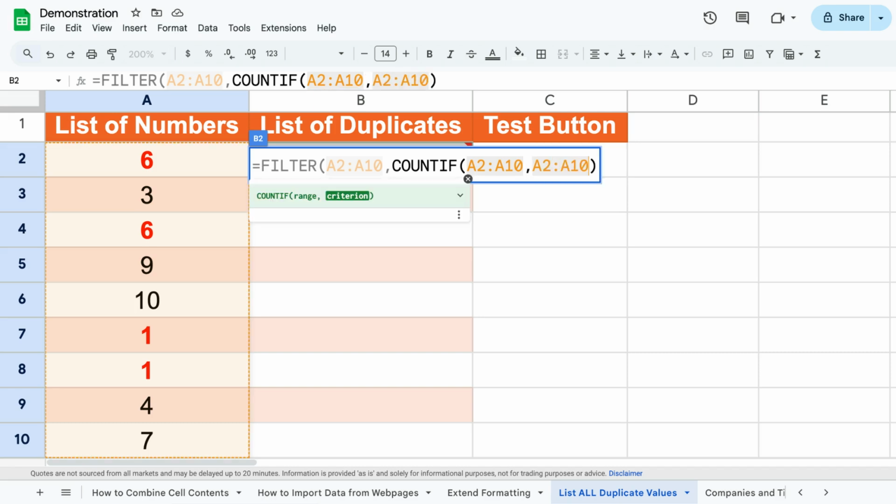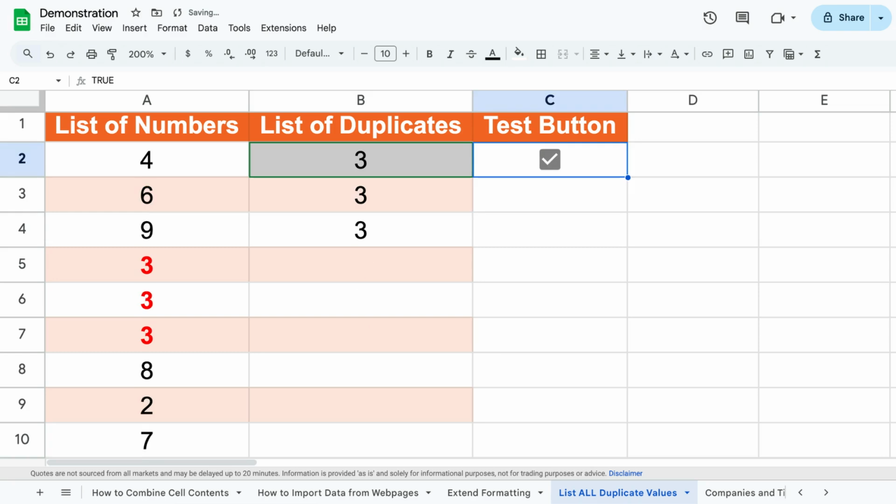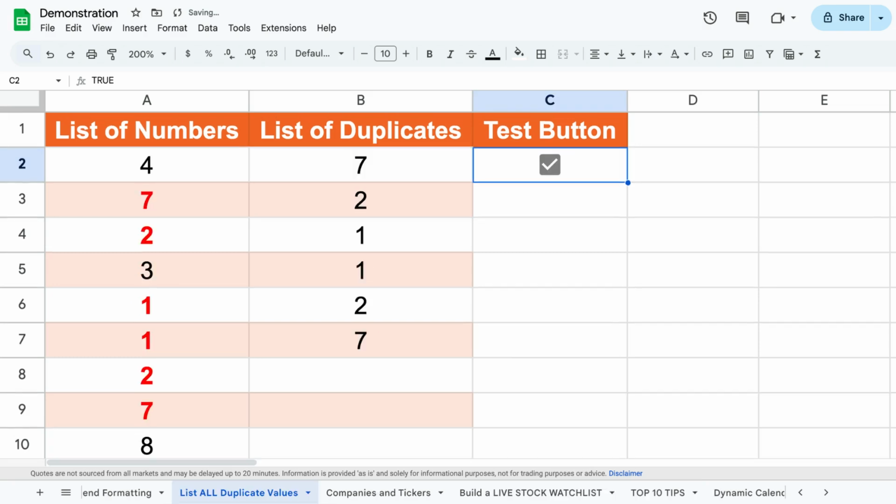By doing this, the COUNTIF function will count all recurring values. Finally, by setting the criterion for the filter function to only be true when the COUNTIF function is greater than 1, it will only filter values that occur more than once.